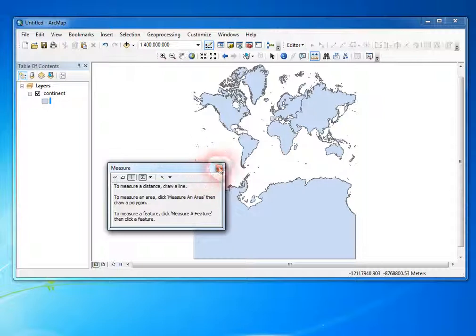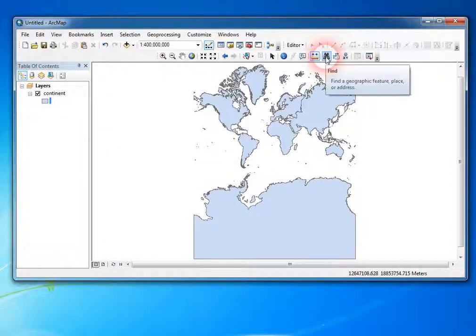Okay, this is the measurement tool. Now we can use the find tool. It's simple.